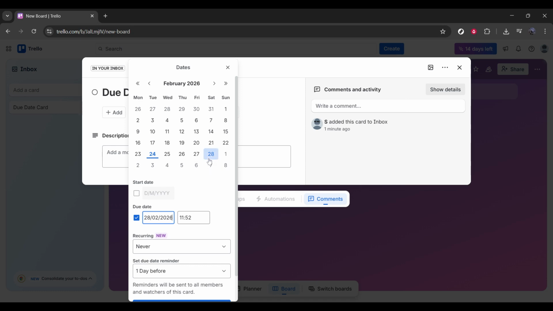Start by selecting the month and the specific date you want the task to be due. You can navigate between months using the arrows at the top of the calendar. Simply click on the correct day, and it will automatically populate the due date field.